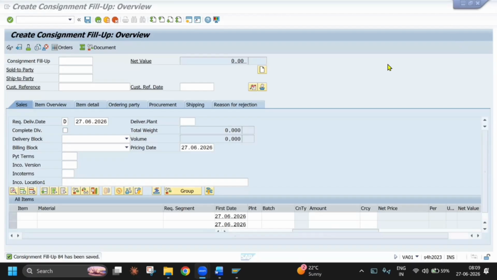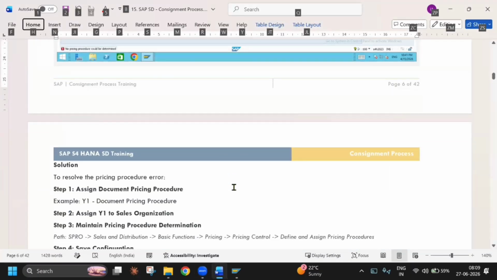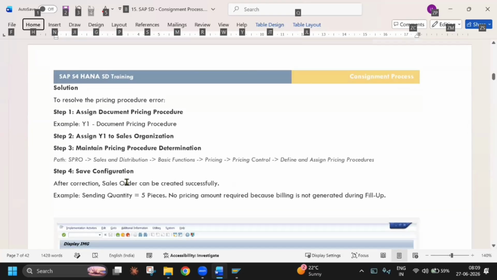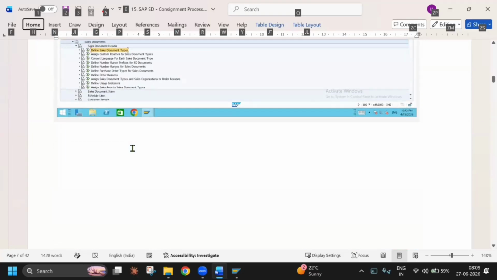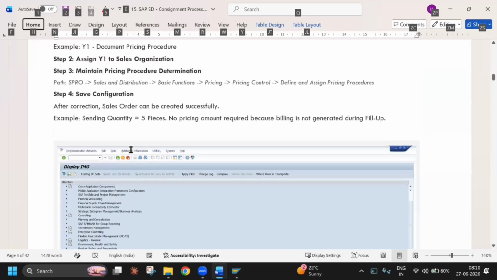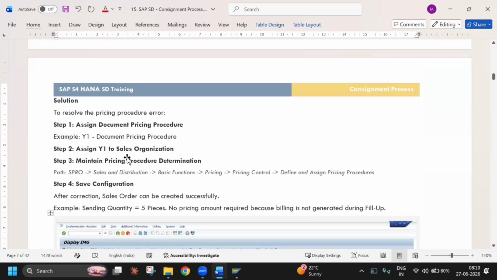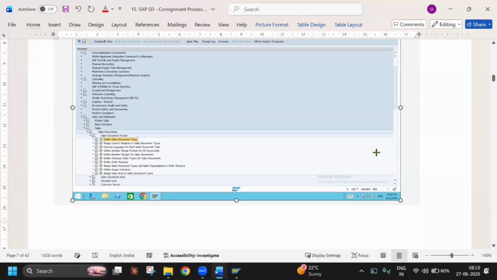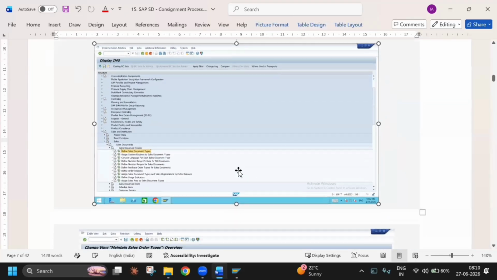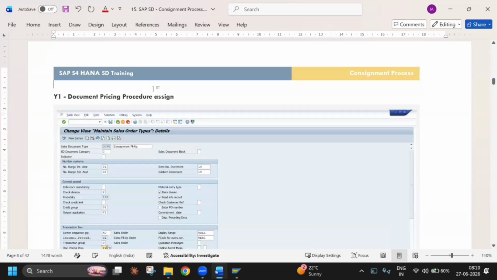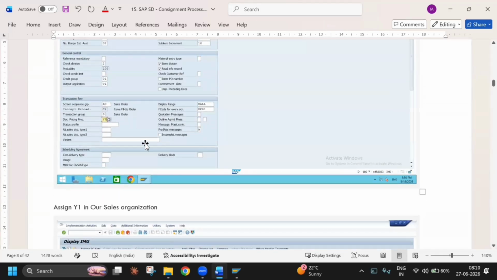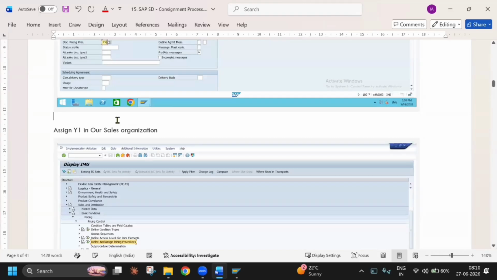Okay, so now we are done with the consignment fill up. So if you get this error, you can resolve this. So resolution I have mentioned here. If you get this kind of error, now we are done with the consignment fill up. Okay, so what is the next step? So next step, see this all we have done. So this is relevant for error. Okay, just go through this.